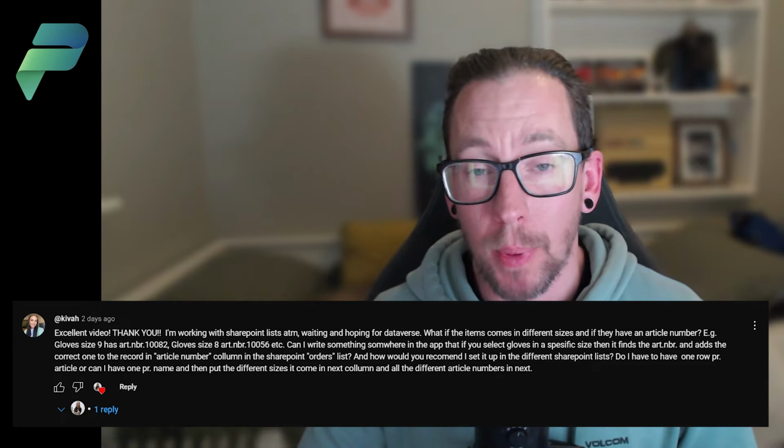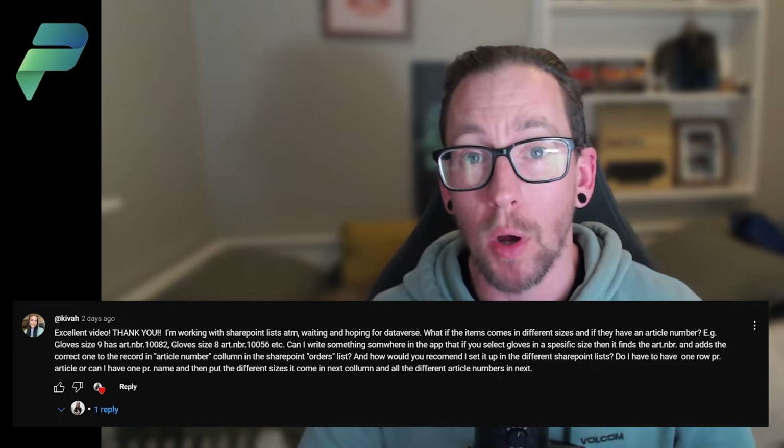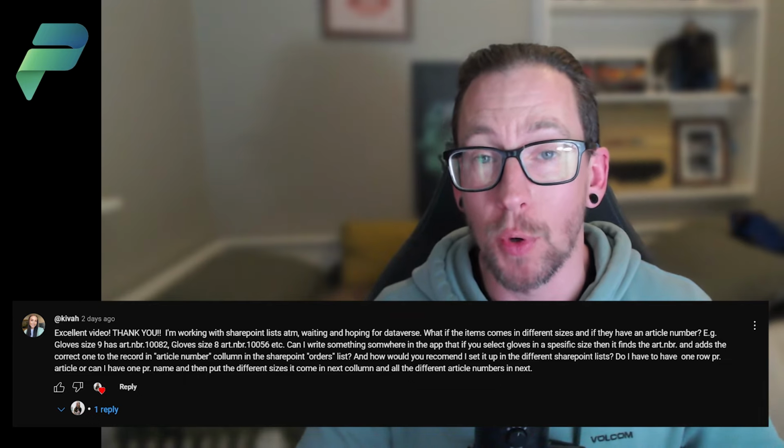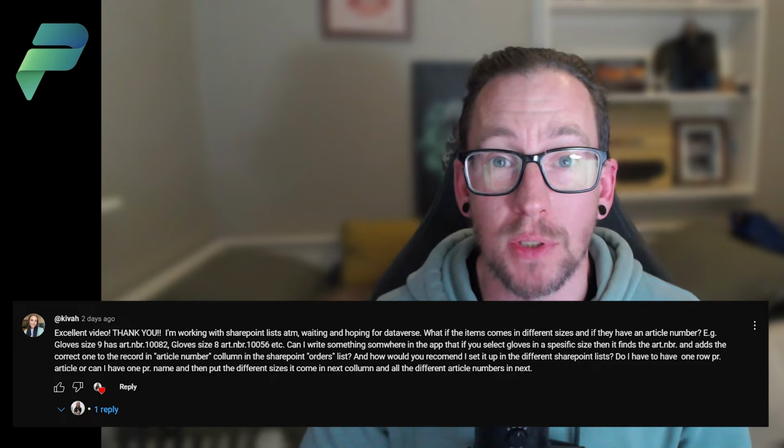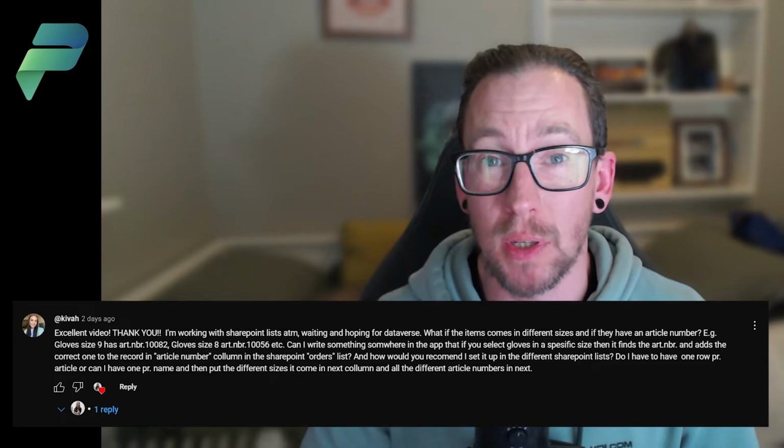When I built this app, initially I just built it with work clothing types. So you can buy a hard hat, you can buy a set of gloves, you can buy some trousers, but obviously those come in different sizes. How do we handle that? How do we handle different sizes?